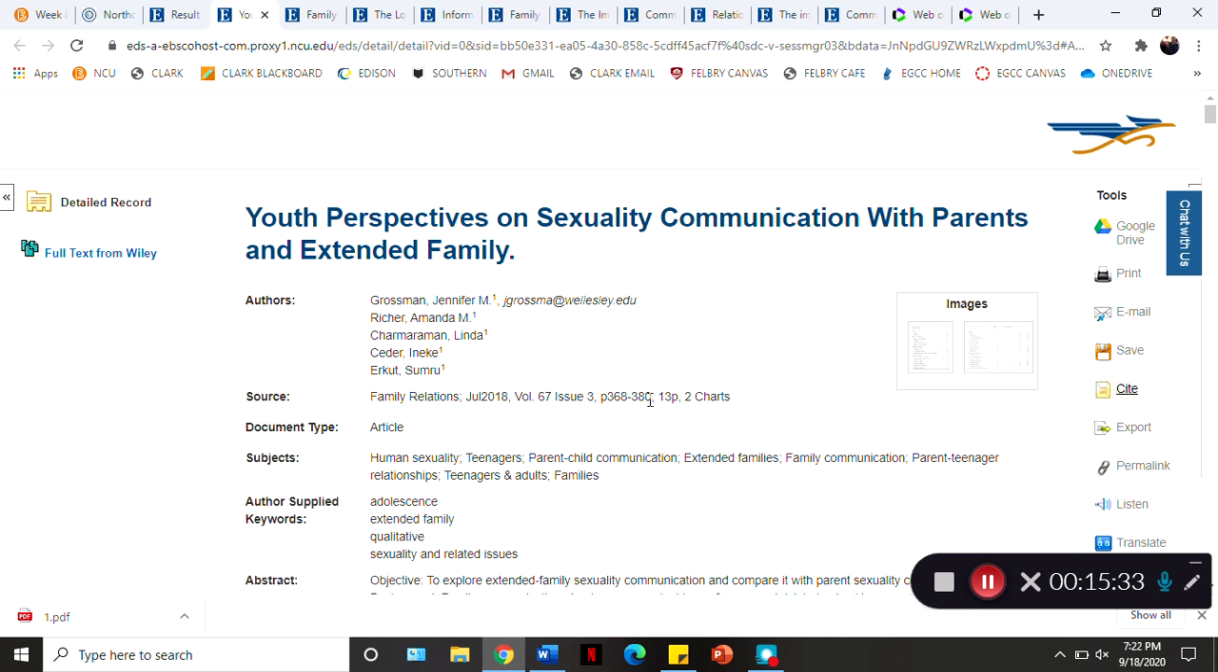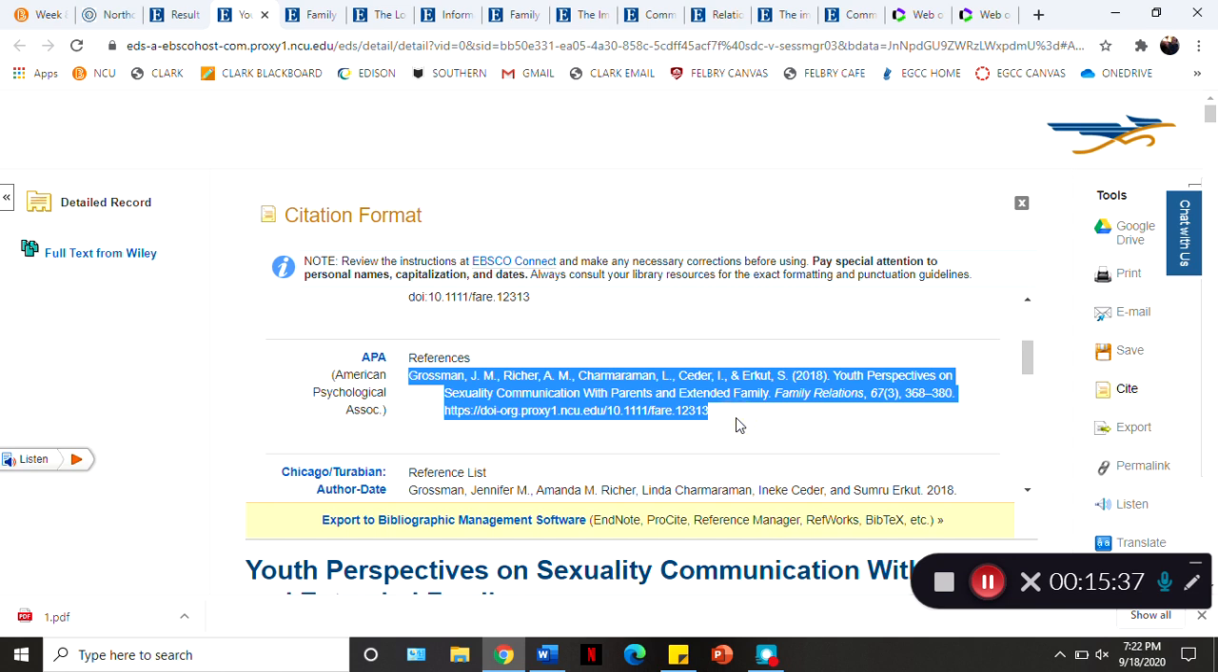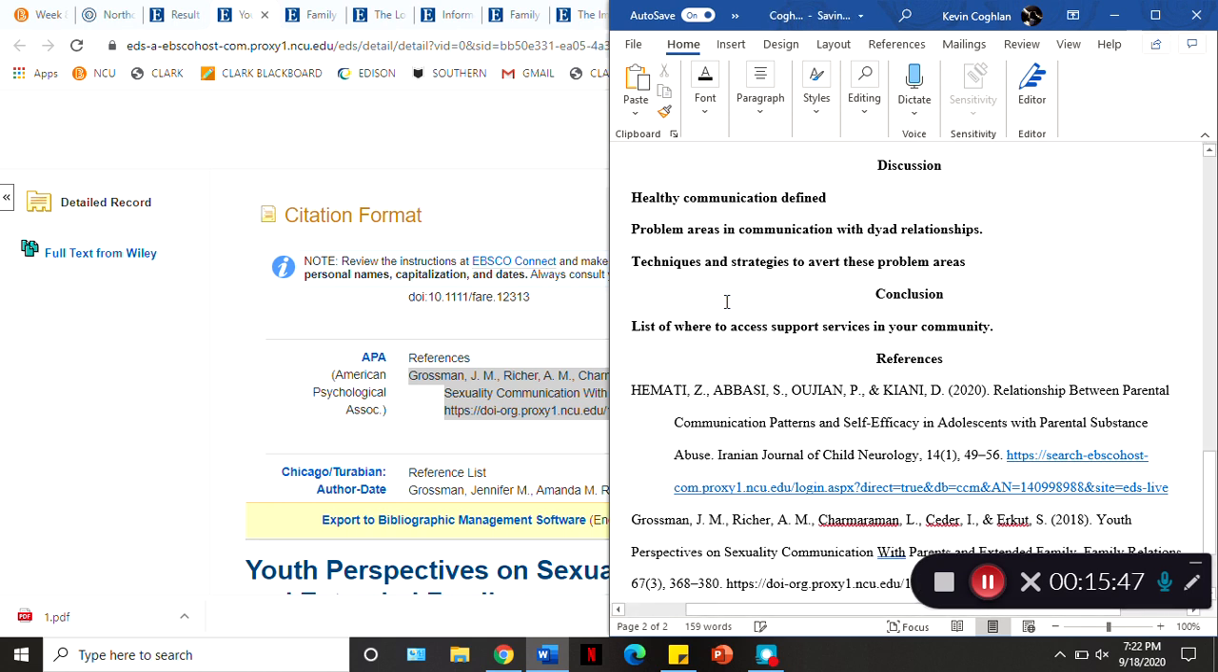Cite. Okay, so now I'm going to get my citation. Before I even read this article, I'm getting my citation. I'm Control-Cing it. I'm going over here. It's G, which comes after H. So I'm going to come over here. I'm going to do my right click. I'm going to paste this text only.